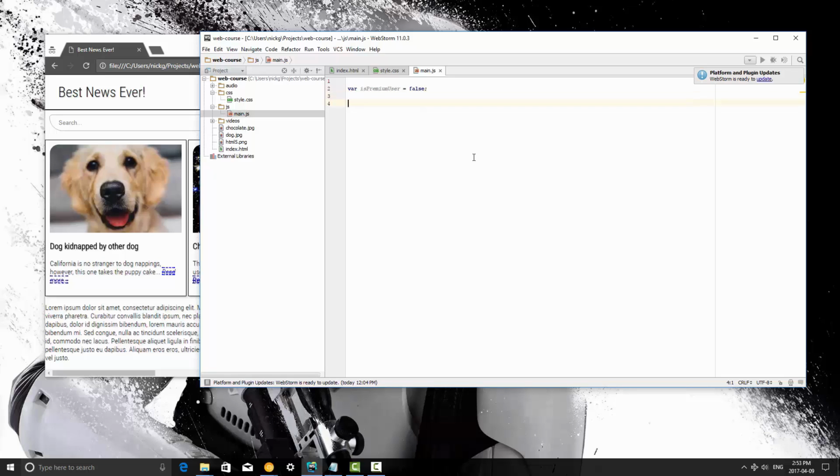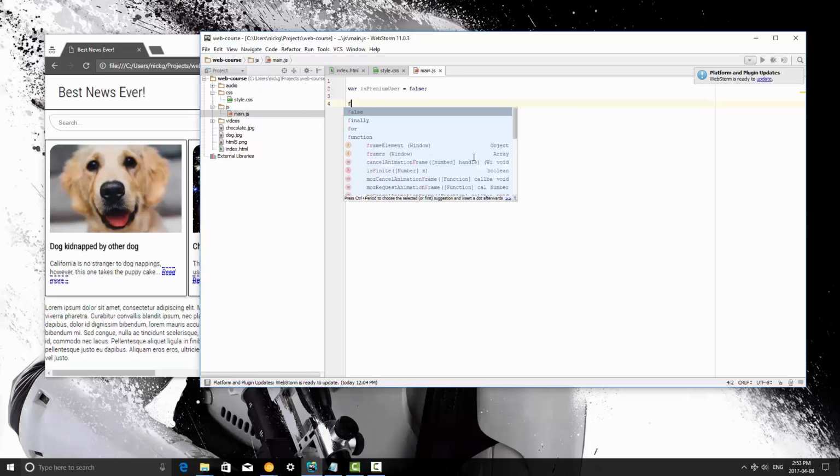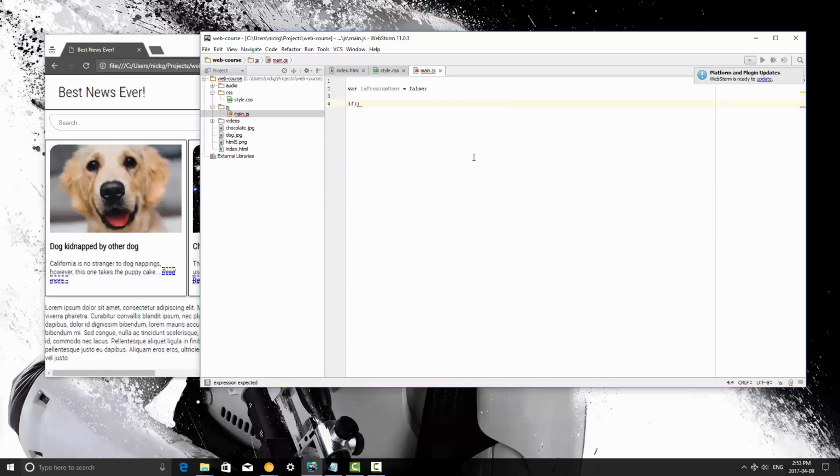So here what we're going to do is create an if statement that basically determines, if this is true, then do this. If it is false, then do that. To create an if statement, you just write the word if and then brackets, and you open them and close them. And here is where you put your comparison statement.